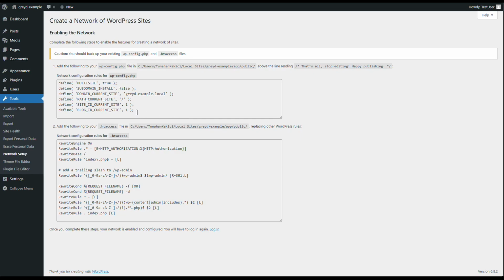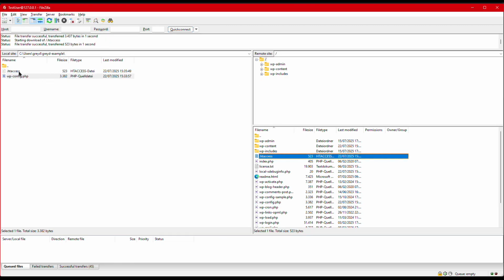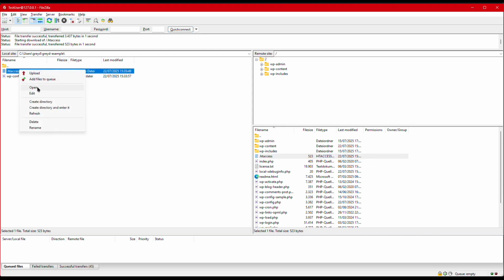Now you'll have to change the content of two files. The first one is the WP config file as we had before. And the second is the .htaccess file. We will get these from the file server as well. We have this one already, and we will get this one. Now I will open that one as well.